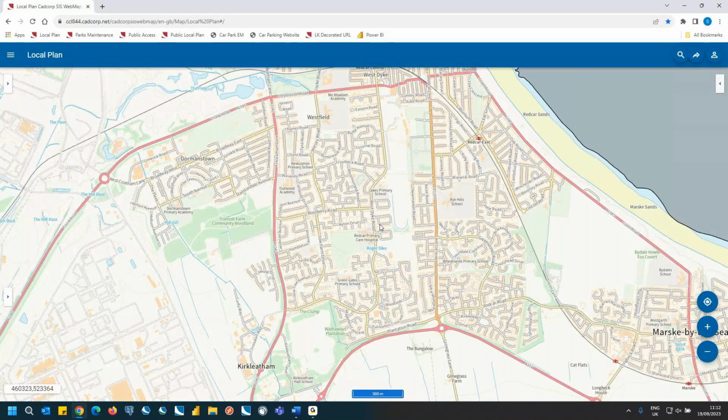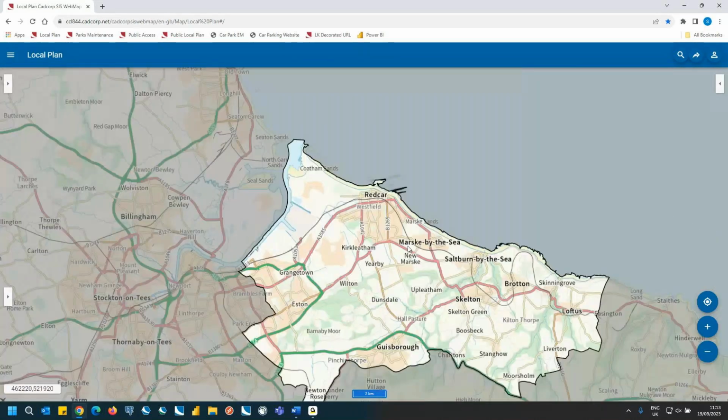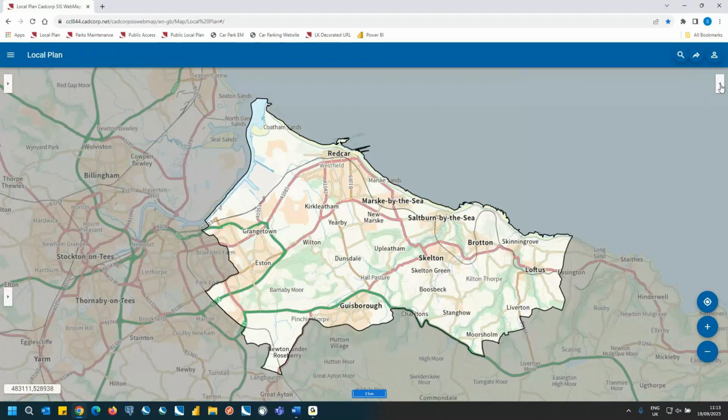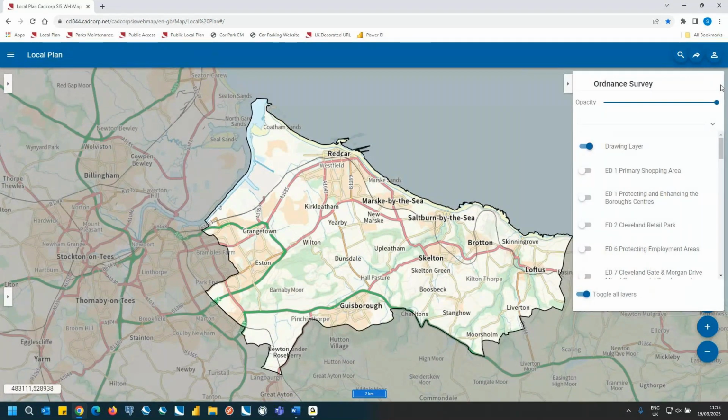Now, if I access the quick access drawer in the top right-hand corner of the interface, we can turn on and off any of the business overlays that have been published in the map.